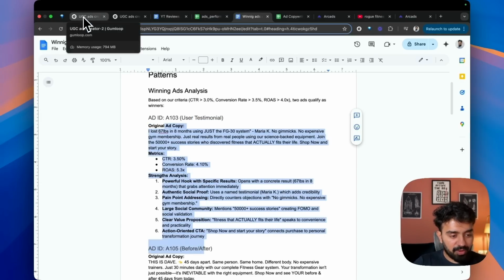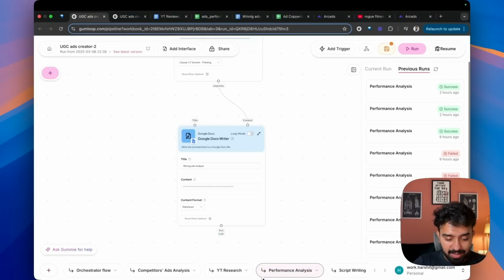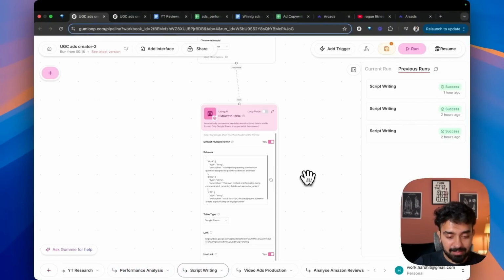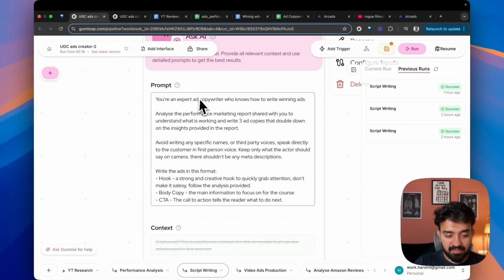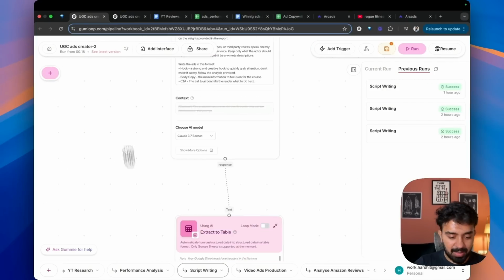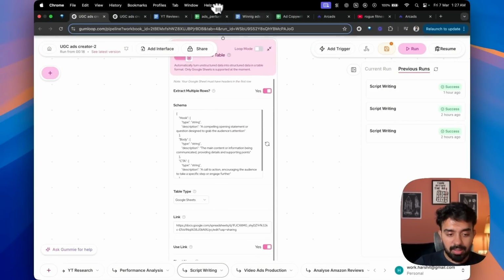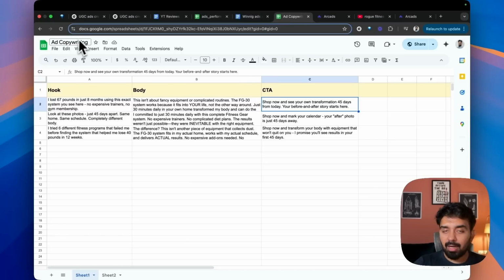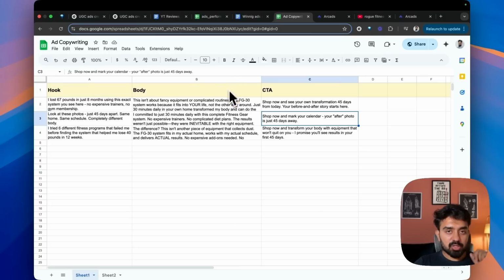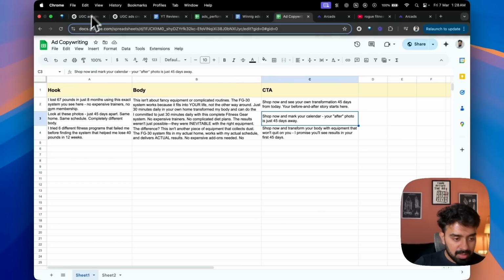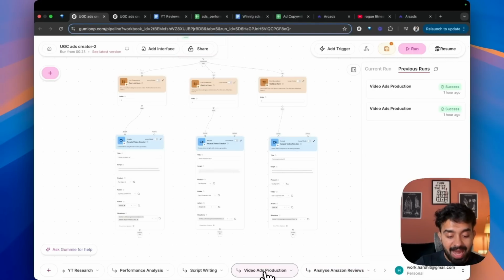So here, what we're going to do is, again, pass this report to script writing. Okay, so you pass this document in the Google Docs reader, give AI, ask it to write 3 scripts and get it all within your ad copywriting Google Sheet with hook, body, CTA. That's it. So second step is done, script writing part. The third part is the video ads production.